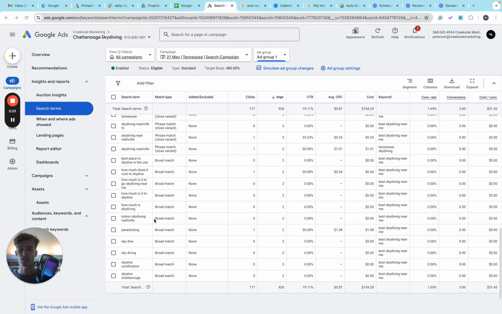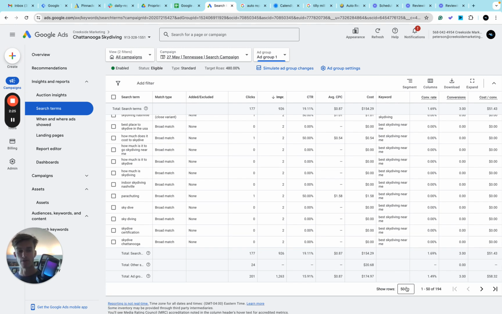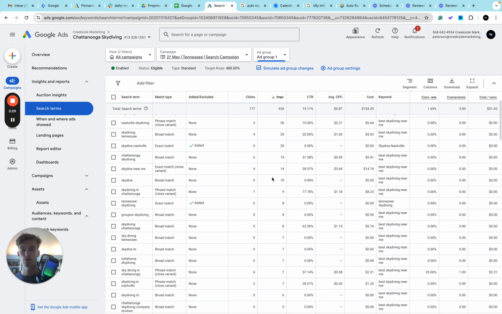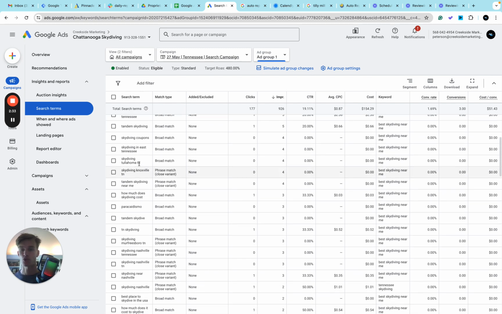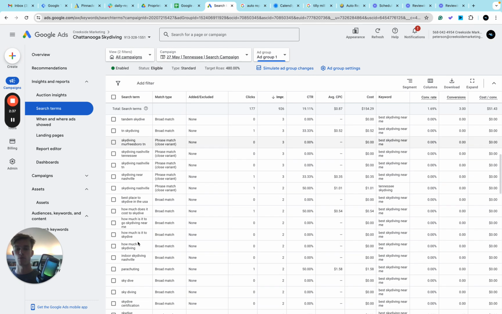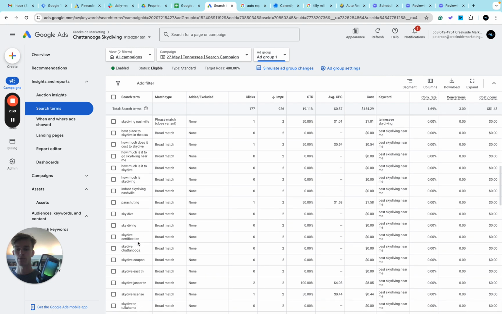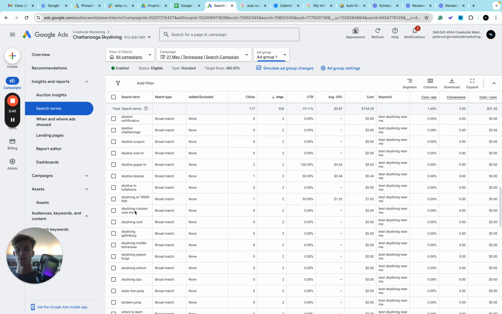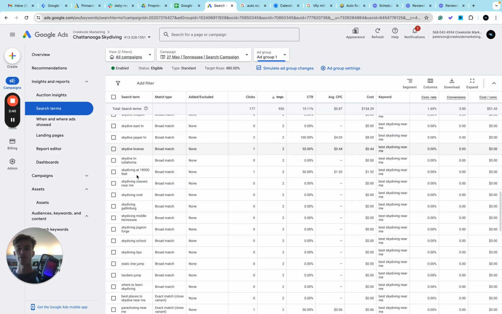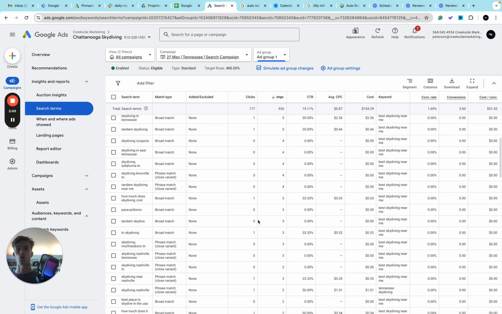So in this case, we have more than 50 that we need to look at. So we're going to go to 100 rows. And basically, we're just scrolling down looking at all these search terms to make sure they line up with what we are trying to promote. And so as we can see here, after going through it relatively quickly, we can see that all of these line up with the services that we are trying to promote. So we are good to move on.